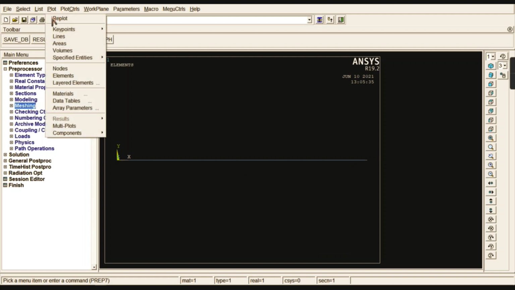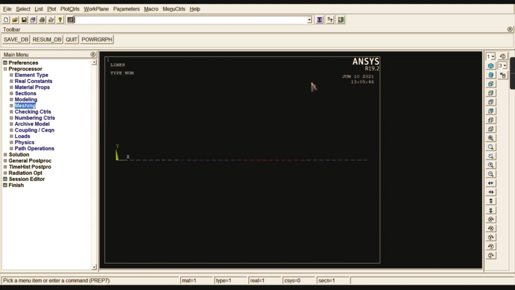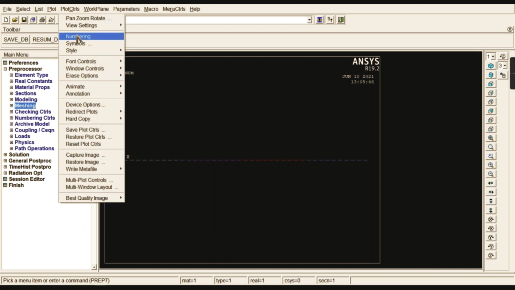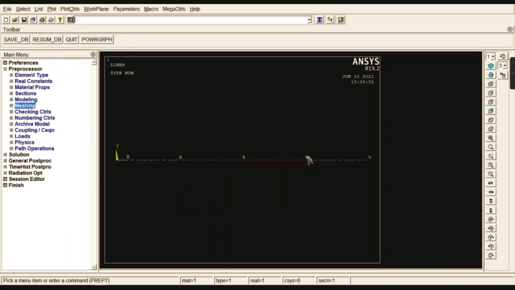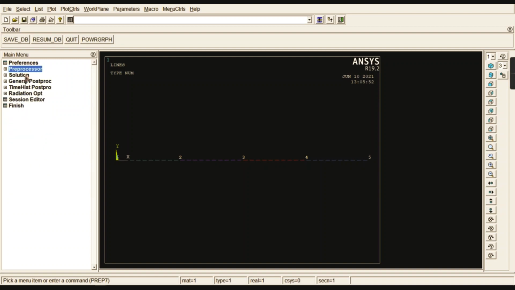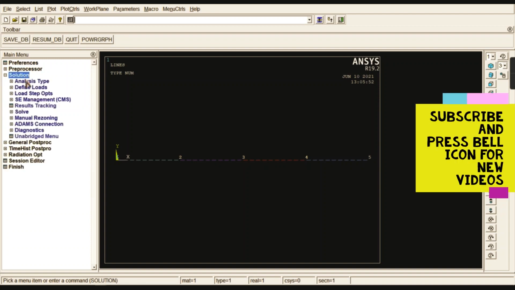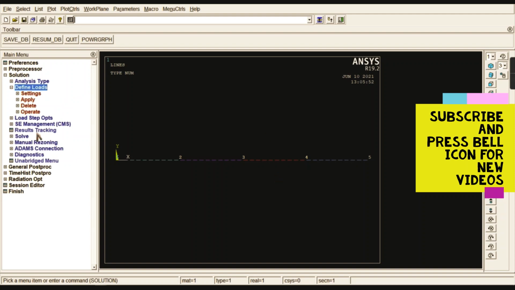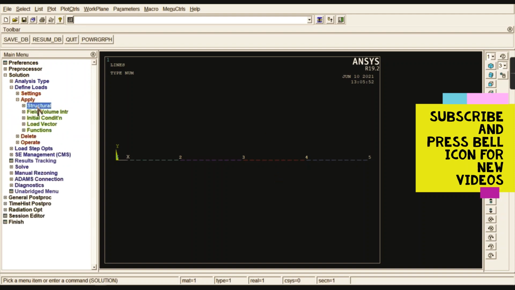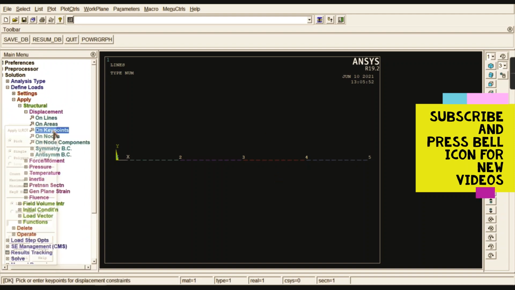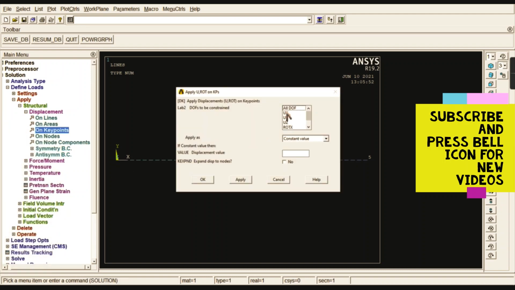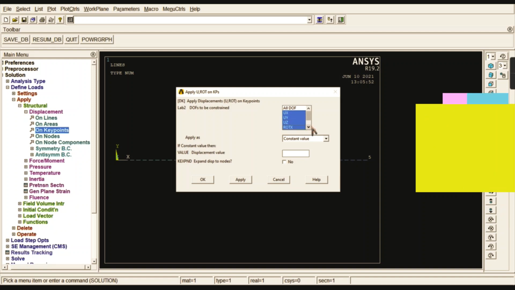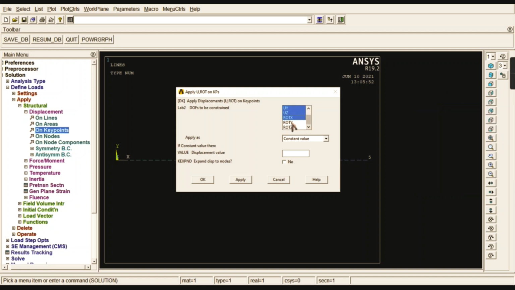So go to plot and check your lines and give numberings for your key points. Okay, 1, 2, 3, 4, 5. Now you must give the boundary conditions for this simply supported beam. Go to apply structural displacement on key points. So give the first key point, and now check which one is arrested.